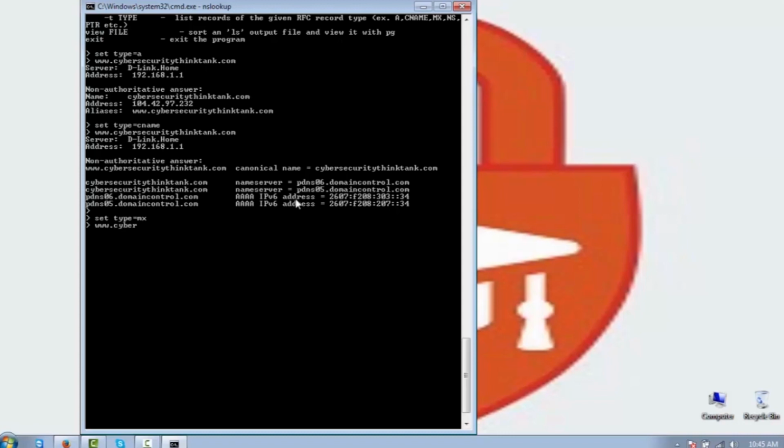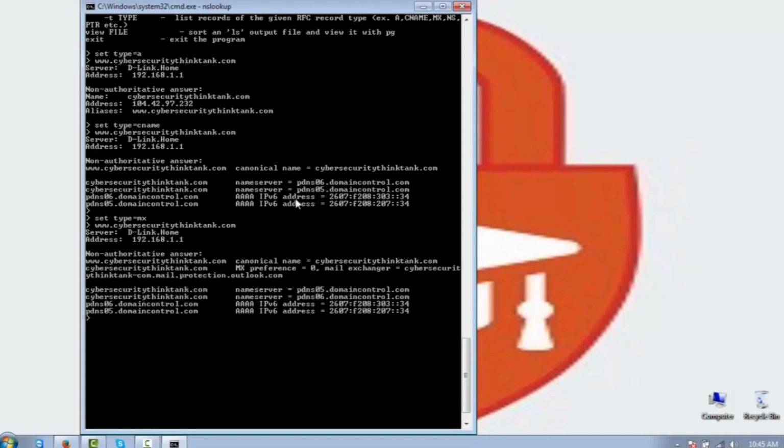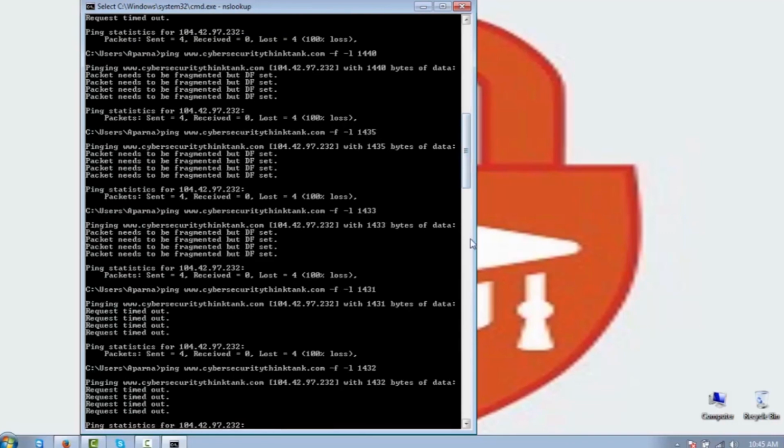Here we go. Got that. MX preference 0. What is MX? It's called mail exchange. So the mail exchanger is cybersecuritythinktank.com.mail.protection.outlook.com. It's complete protection by Outlook, you can say, right? So this is all about the information gathering part. You know, what kind of information we can get from simply the command prompt, right?